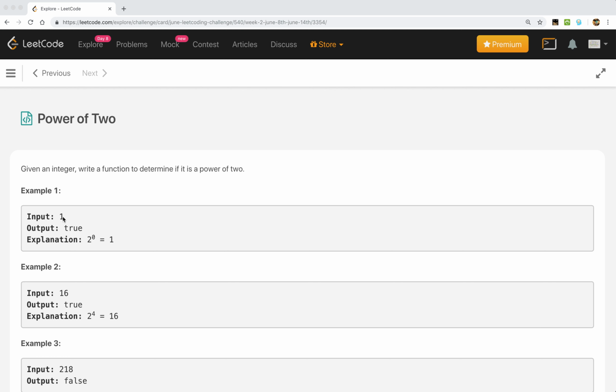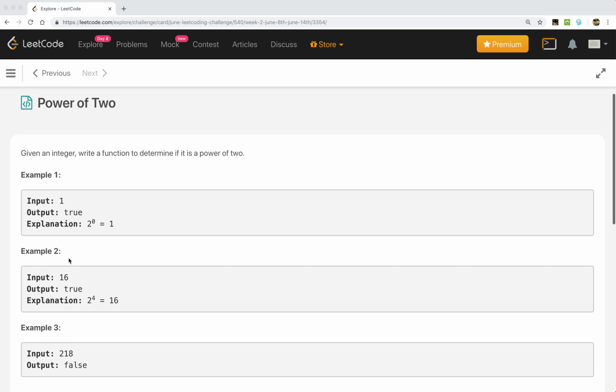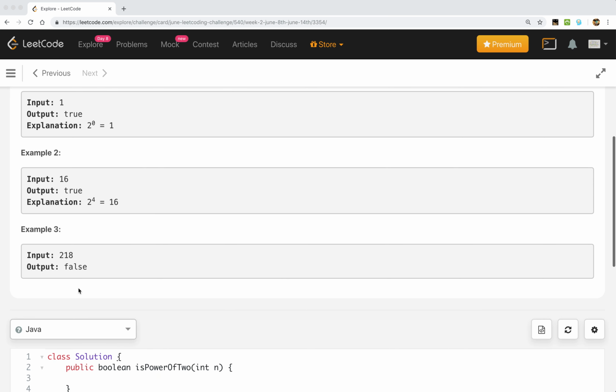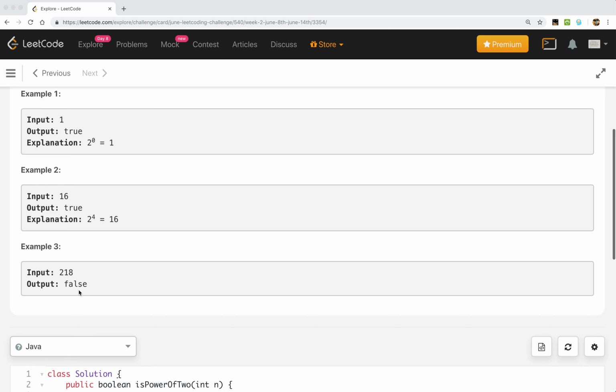For example, 1 is a power of 2, which is 2 to the power 0, so it is true. 16 is a power of 2, which is 2 to the power 4, so 16 is also true. 218 is not a power of 2, so it is false. And there is no constraint on the number.